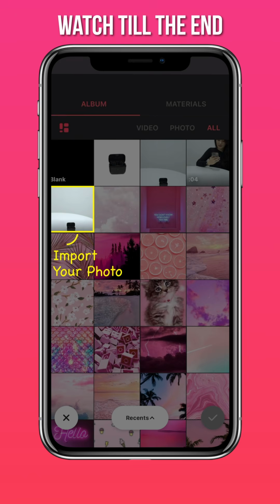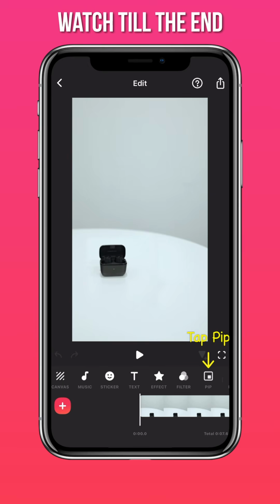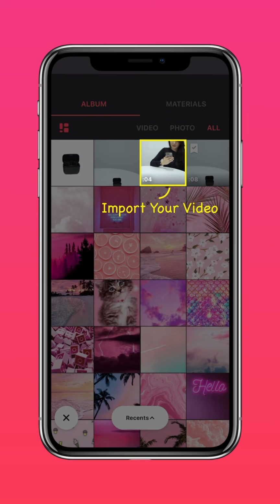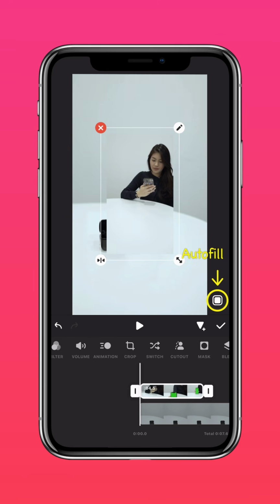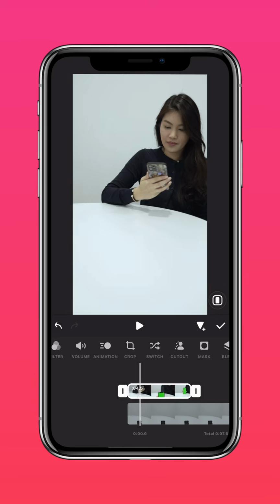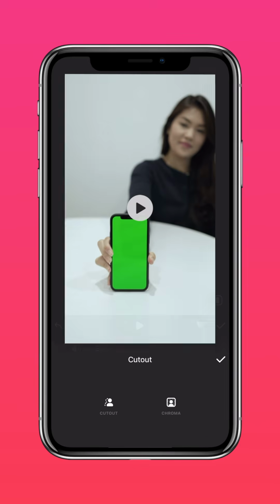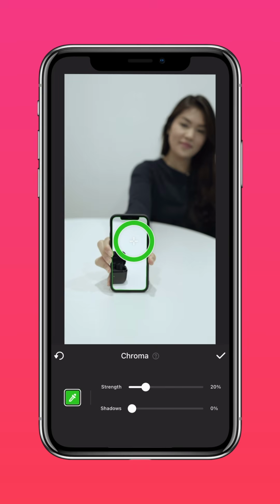Import your product photo as a video on InShot. Tap PIP and import the second video. Press Autofill to fit to screen. Select Cutout and Chroma to remove the green screen.